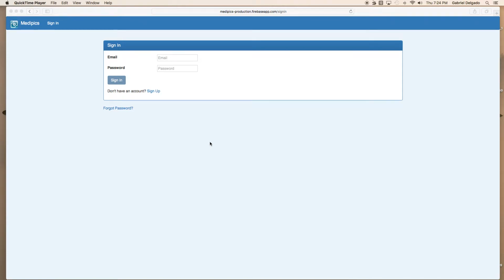Okay, this is going to be a quick demonstration of the Medipics Firebase application. This is the web-based portion of the entire suite. This is where you're going to have your images sent once they're taken from the mobile device, and they'll be categorized and stored for you here. So you just sign in with the same username and password that you use on your mobile device.